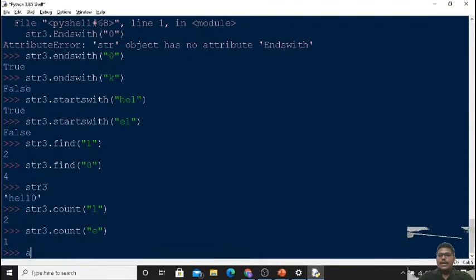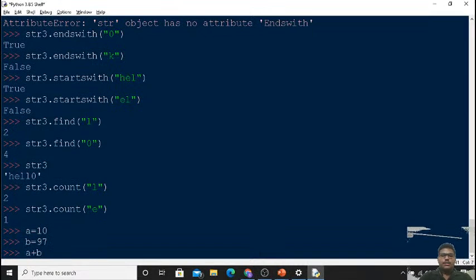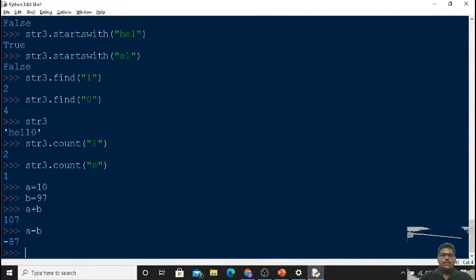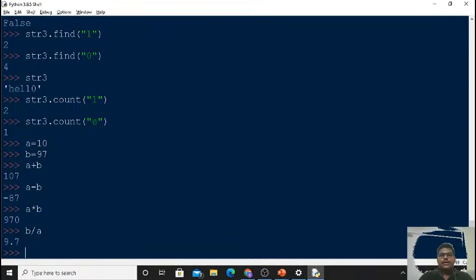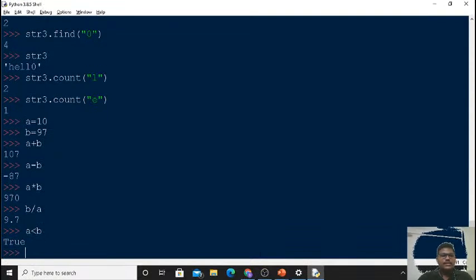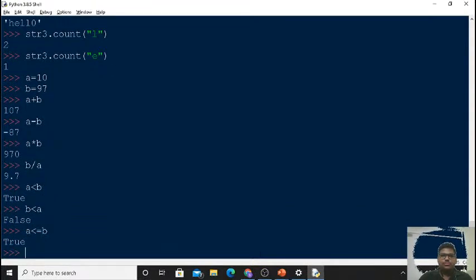Now if I say that a equals 10 and b equals 97, and I say a plus b, it's going to say 107. If I say a minus b, obviously 97 was the bigger number, so it says minus 87. If I say a into b, it says 970, and if I say b divided by a, it says 9.7. So these are my arithmetic operators. Now if I say a less than b, it says true, a is lesser than b. If I say b less than a, it says false, because my b value is 97 and my a value is 10. If I say a less than or equal to b, it says true, because it is less than or equal to. That's the reason it says true.